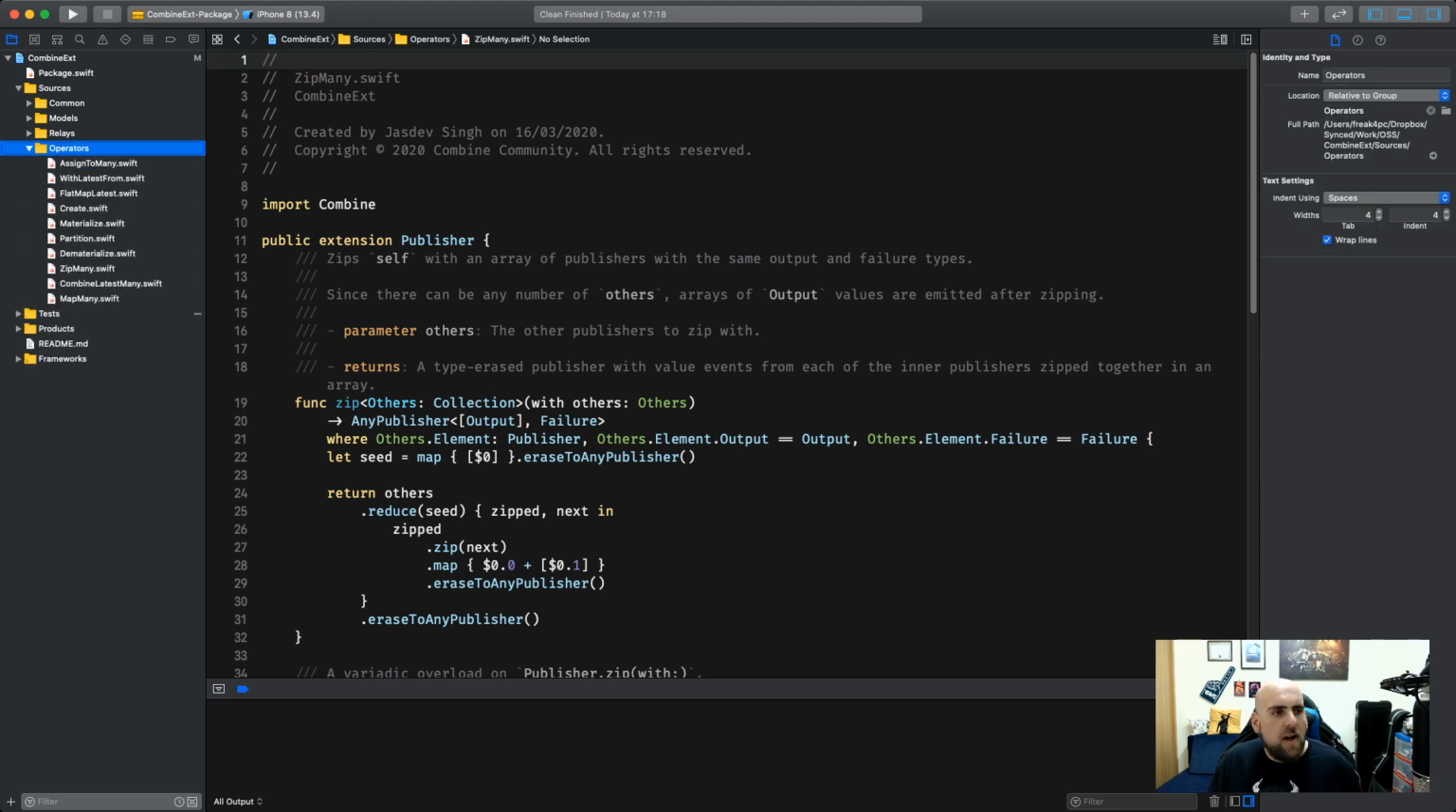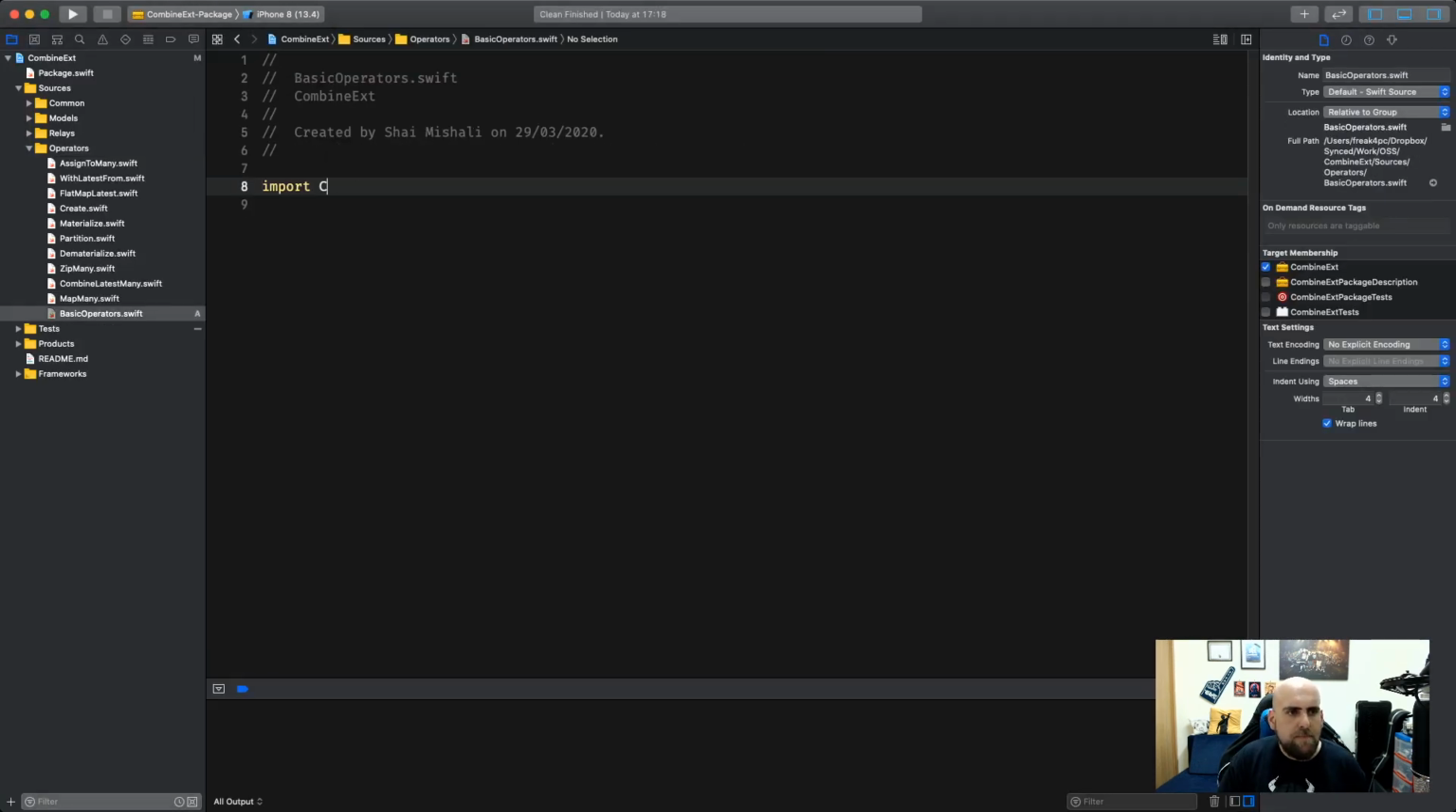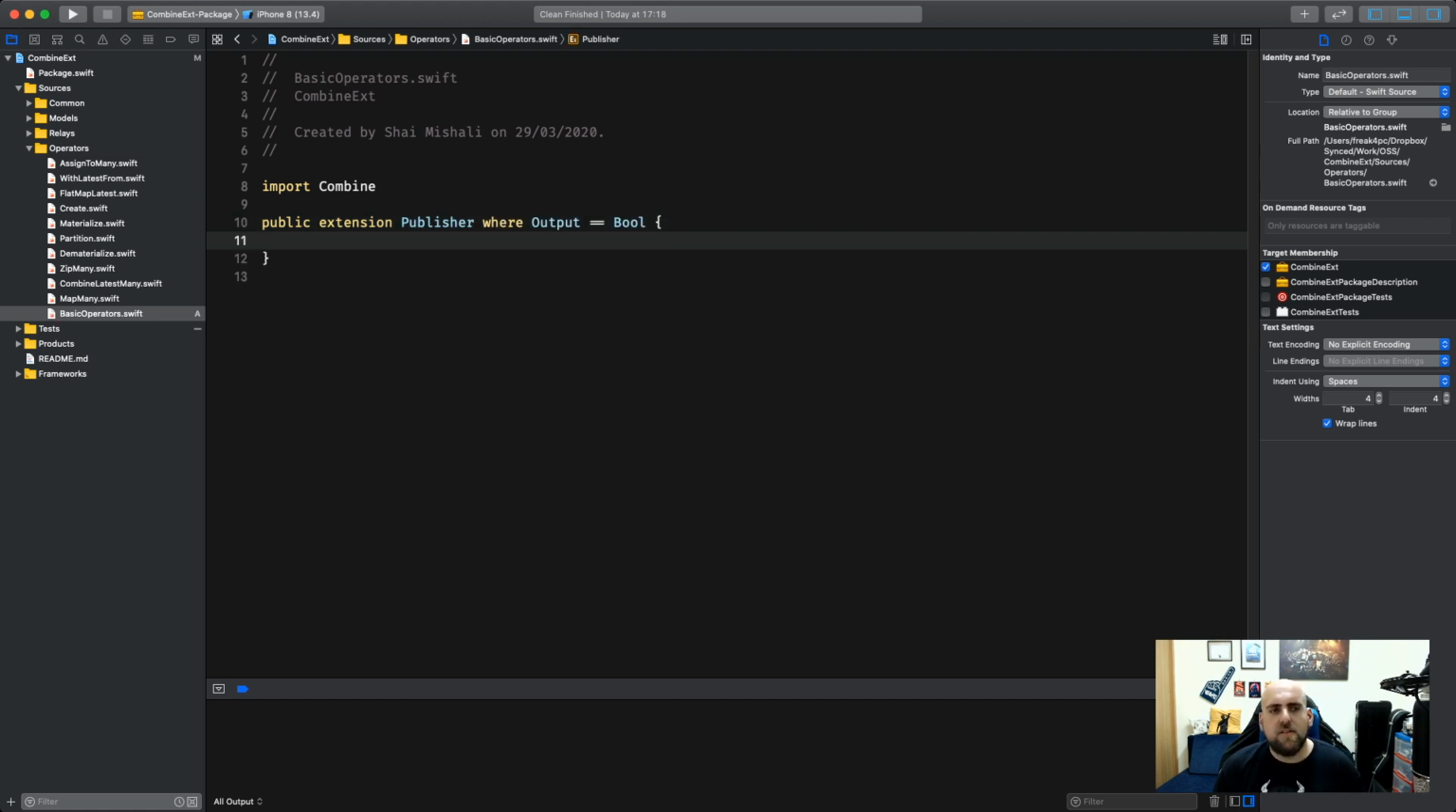So I want to show you some of the basic approaches to composing your own operators. So I'm going to make a new file called BasicOperators.swift. Make sure I'm on the right target. And there we go. So I'm going to import Combine. So the first thing we can do, again, is reuse other operators. That's basically quite easy. For example, we can make an extension for every publisher where the output is Boolean. And that basically means this extension would apply to publishers that emit Boolean values. And I can make a toggle method, or as we call it, an operator.